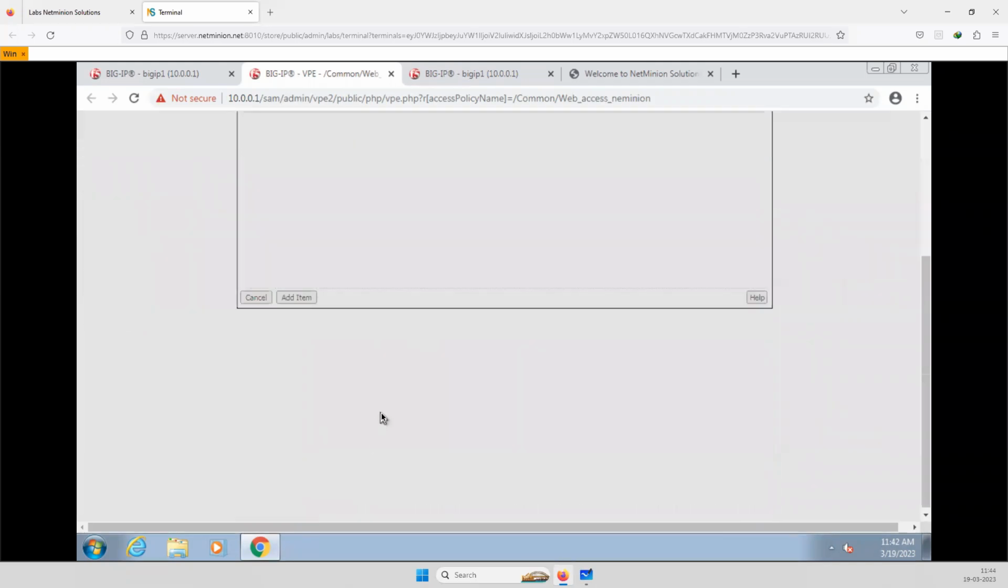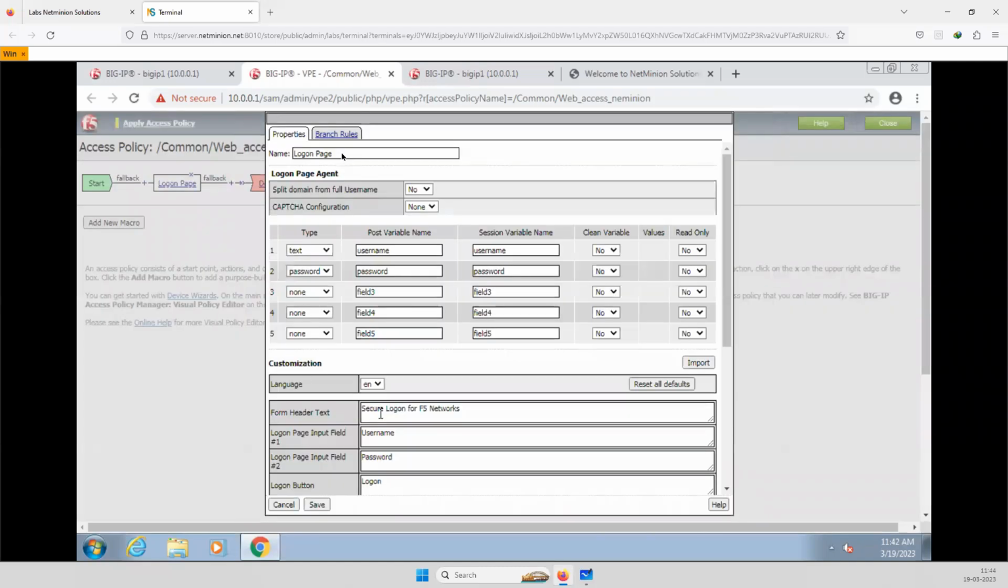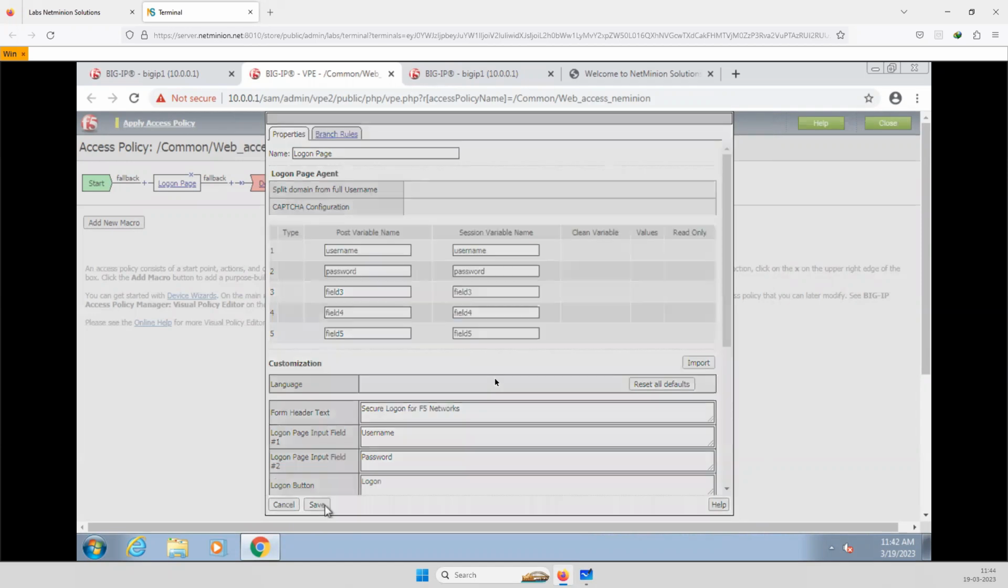Just a moment. Yeah. So the user is going to get the login page. On the login page, it is going to get username and password. The password would be encrypted, and the username would be in text format. I can click on save. So this is going to give the user a login page.